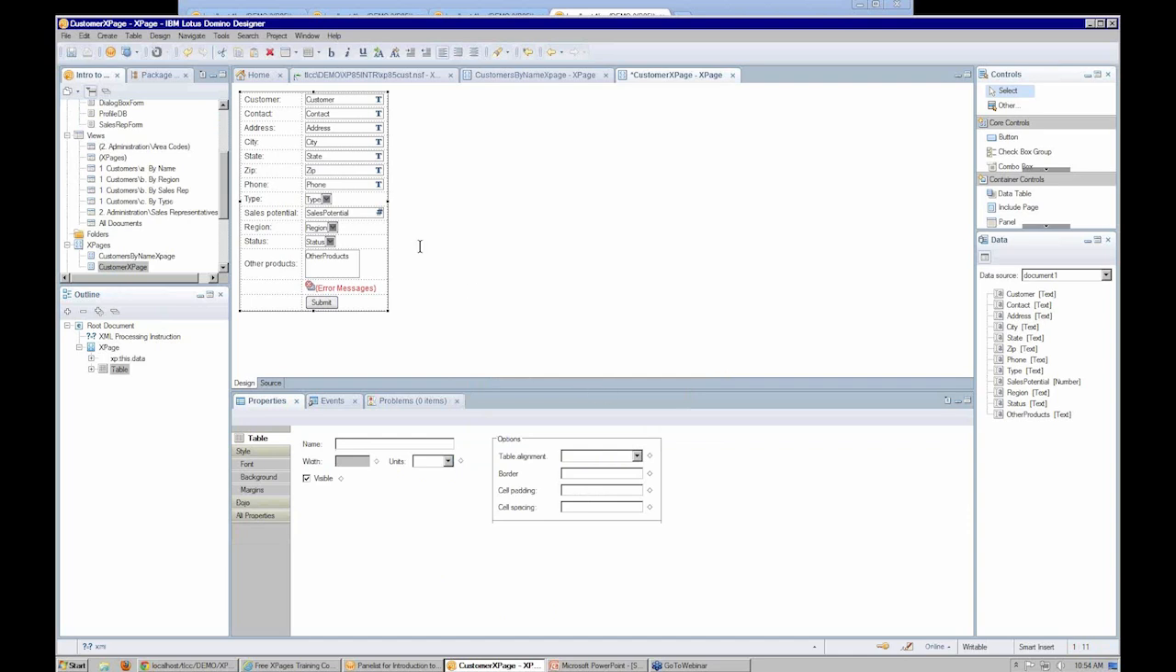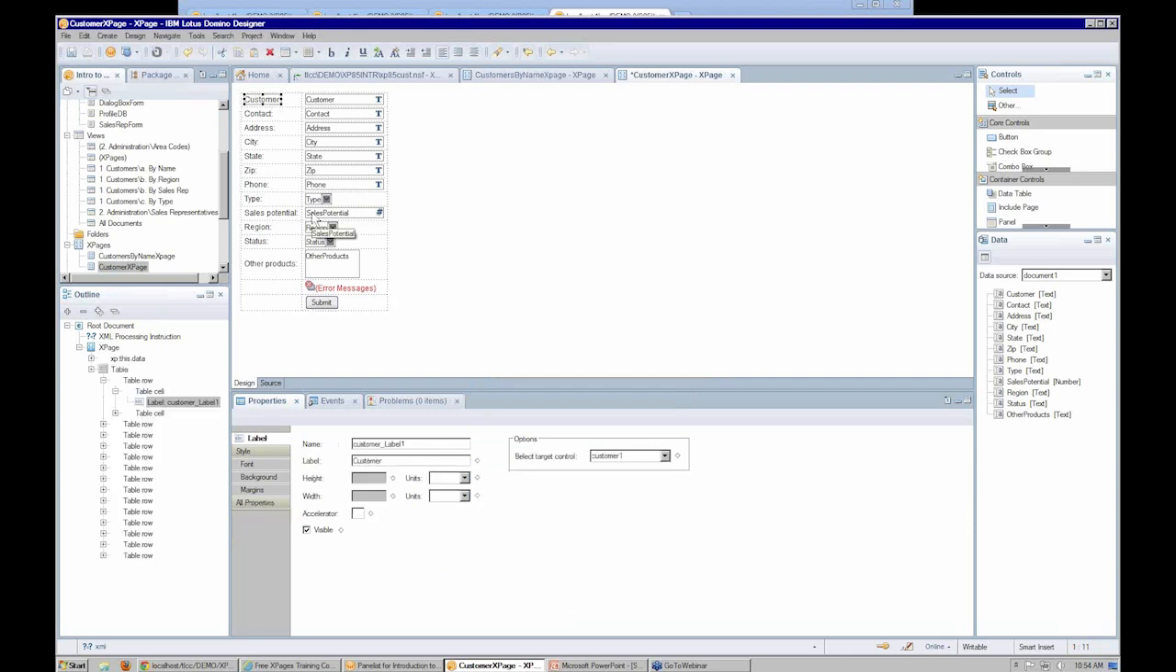Okay, so when I click OK, here is the result. I automatically get a 2-column table. I automatically get a label for each one of the controls. And the label name is actually based on the actual field name. So we have a field called sales potential, and the actual label name, sales space potential, was generated based on that camel case used in the field name.